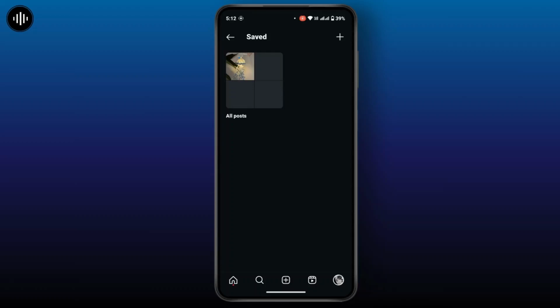So these are the only ways to find out your liked or saved reels on Instagram. But unfortunately, you won't be able to see the recently watched reels on Instagram.